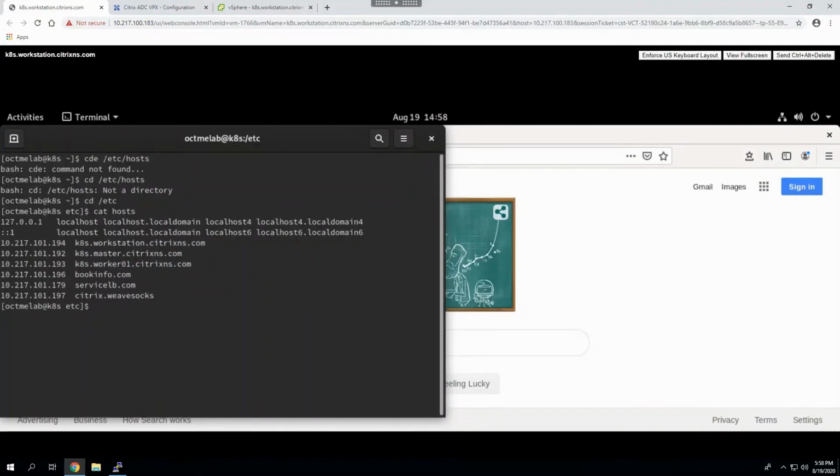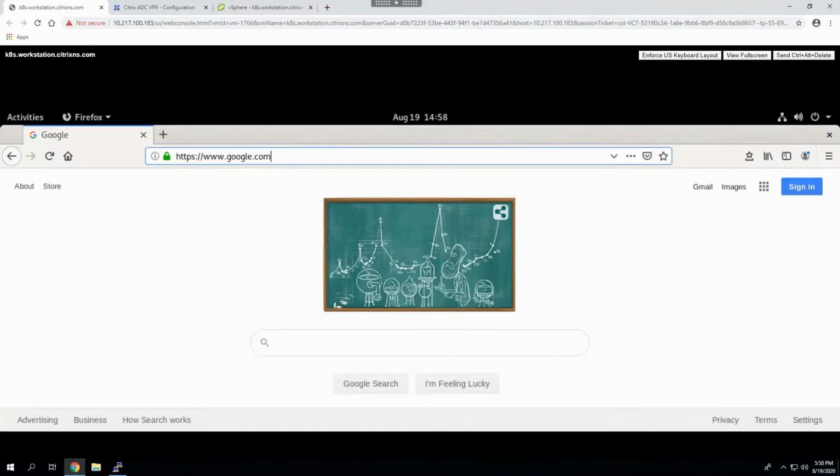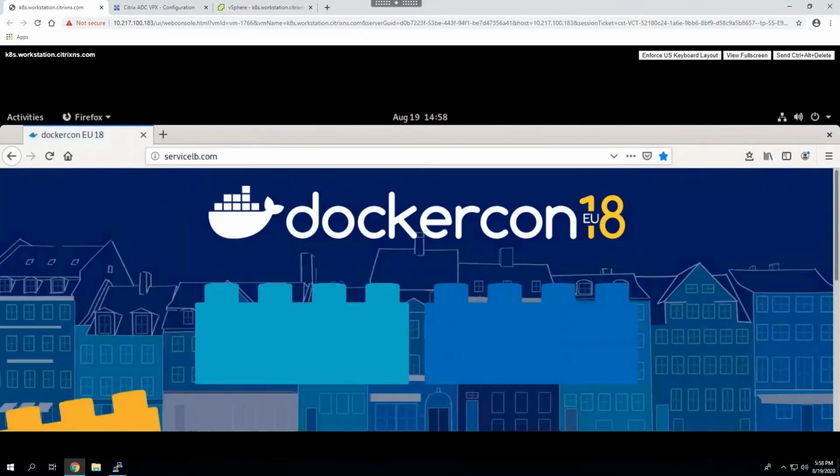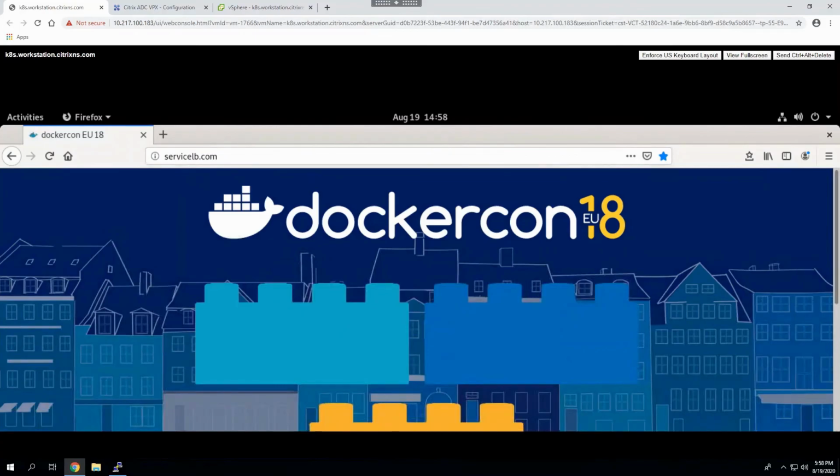If we now navigate to a workstation, we can see that we're able to connect to the Dockercon service directly from the workstation. If we first take a look at the host file, we can see that our .179 IP address is mapped to servicelb.com. If we go into the browser and type in servicelb.com, we're able to see how we can access the Dockercon service external to the cluster.